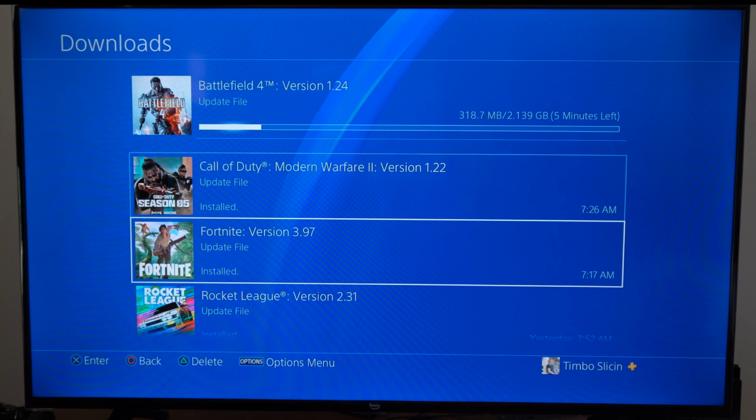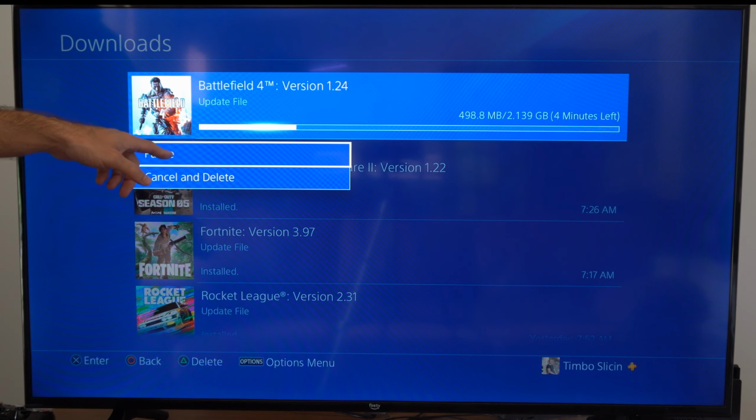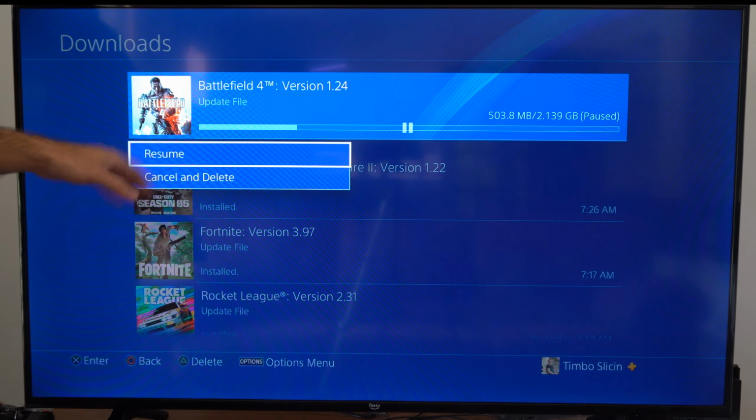Now, there is another way that you can do it through the quick menu. If I hold down the PlayStation button, here's the quick menu. I can go on down to notifications, and then here's my downloads for Battlefield 4, so it's very easy to see it. I can even go to pause or cancel and delete. Maybe if it's downloading a little bit too slow, I can pause it and then resume it.